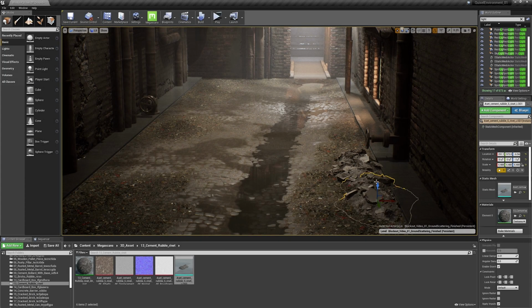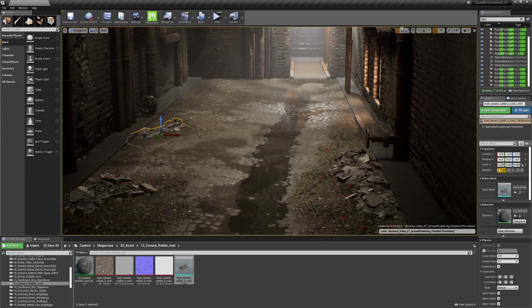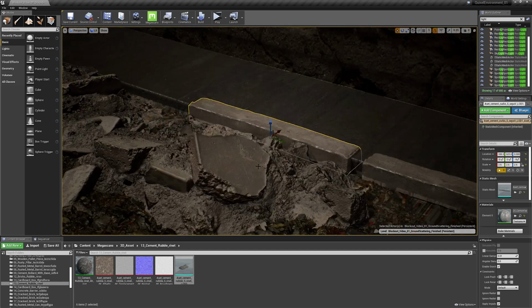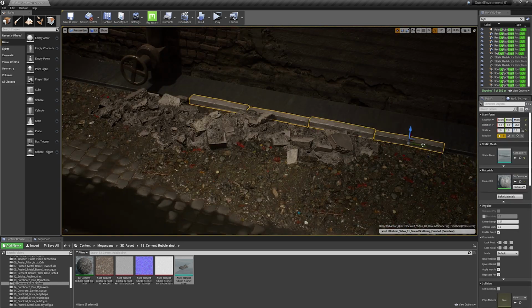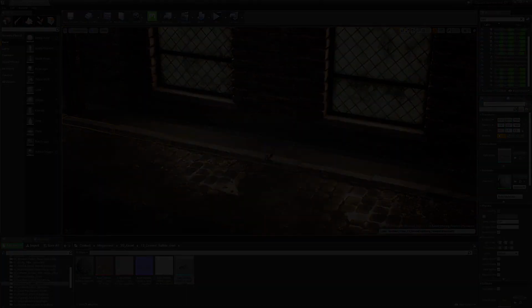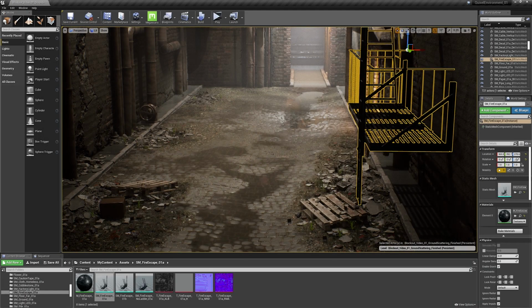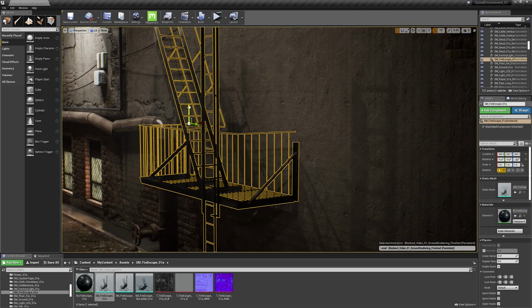Next, I imported a bunch of assets from Bridge, then started placing them around here and there. Before I knew it, the scene was already starting to show its final form. Add to that a couple of custom assets like the escape ladder on the top right, and your larger details are now all in place.